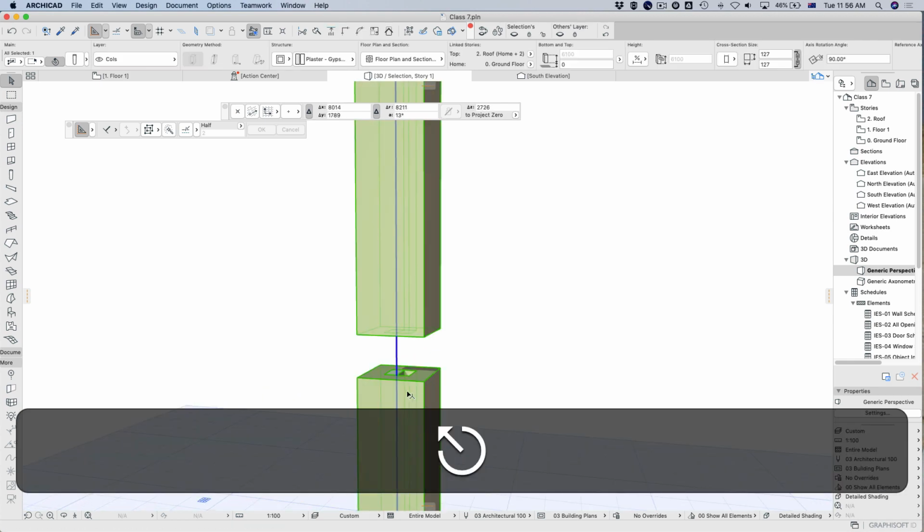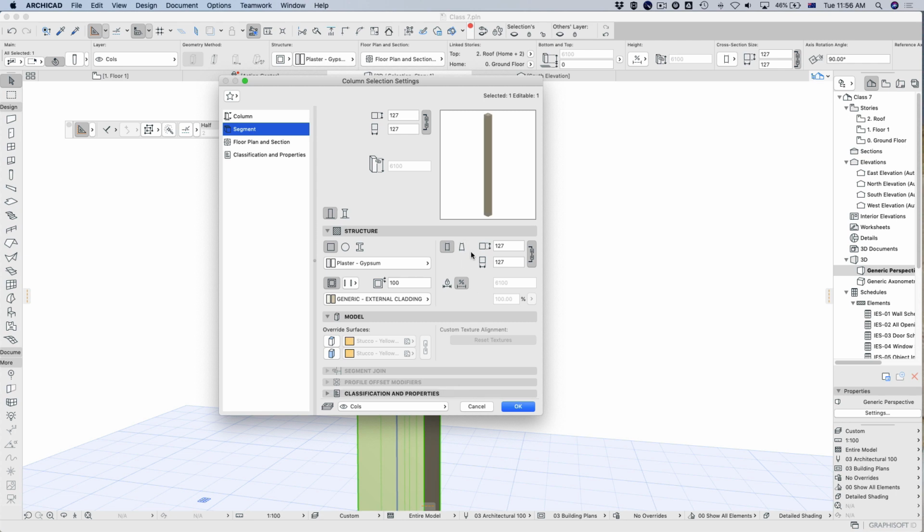I think 100 mil jib is kind of a bit thick. It's usually about 6 mil.